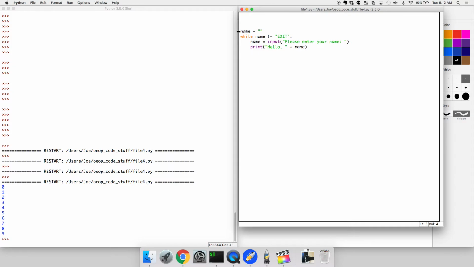Okay, so what is this code going to do? It's going to start out with some variable called name, and we just say it's empty. Then, while name is not equal to the string exit, we're going to ask for a name. You type it in, it's assigned to the variable name, then we print that, and then we restart. So what would this look like when we run it?